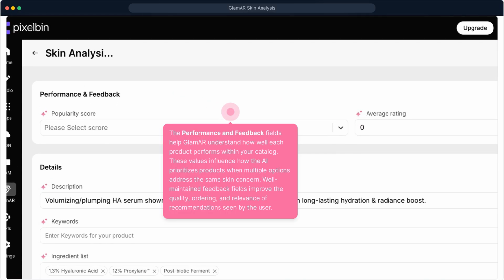The performance and feedback fields help GlamAR understand how well each product performs within your catalog. These values influence how the AI prioritizes products when multiple options address the same skin concern. Well-maintained feedback fields improve the quality, ordering, and relevance of recommendations seen by the user.